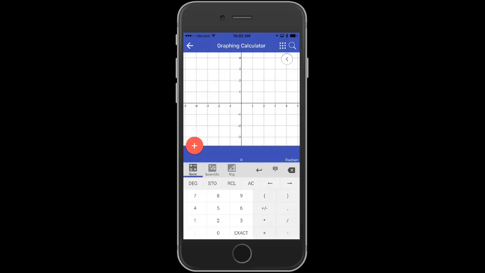All right, in this example, we're going to graph two different equations. The first one's going to be a parabola. It's going to be x squared minus 3. So you can see my cursor right there in my blue entry bar. So I can go ahead and type in x squared minus 3.